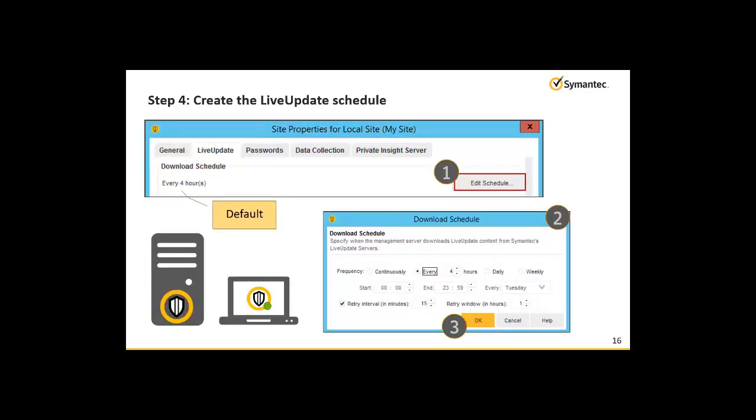To specify when you want the SEPM to download Live Update content, you can configure the frequency by selecting one or more of the following options. Continuously means that it will be continually checking for new updates. Every means that you leave the default setting of every 4 hours, or you can change it to a different setting. For daily, enter the start and end time, the retry interval in minutes, and the retry window in hours. Weekly means that you enter the start and end time, the retry interval in hours, and the retry window in days.